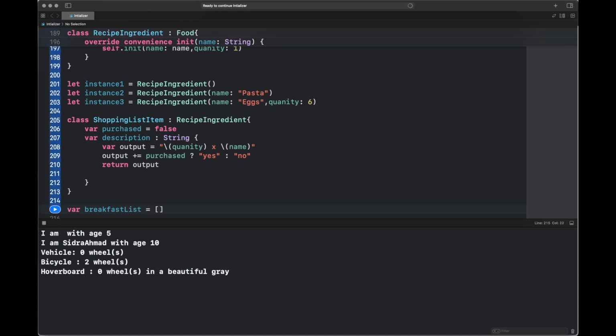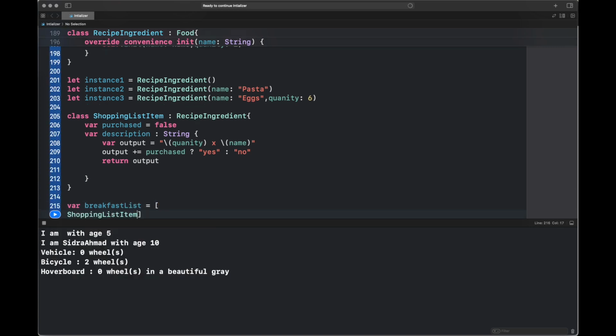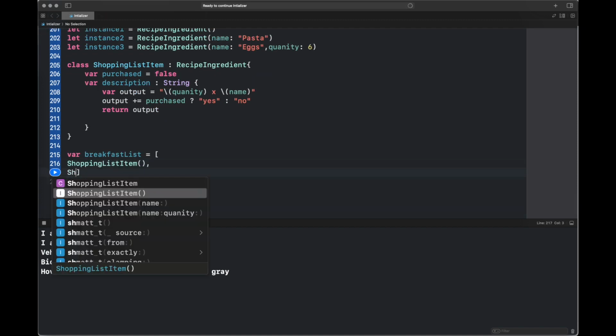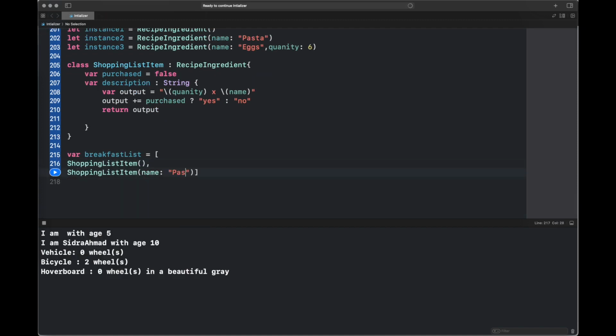So here I am creating an instance of our ShoppingListItem with the name breakfast list. The first item is ShoppingListItem, which is an inherited convenience method. After that, the inherited convenience method, which is overridden, with the parameter name pasta, is called, and the third element is the ShoppingListItem with the name egg and quantity 6, which is our designated initializer.